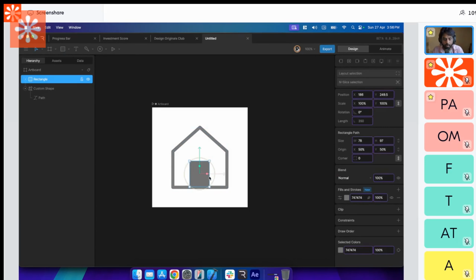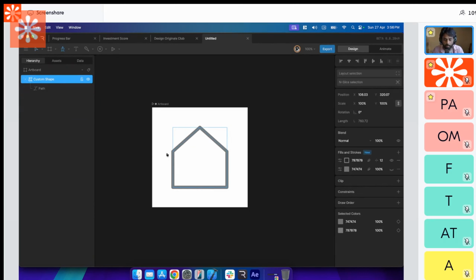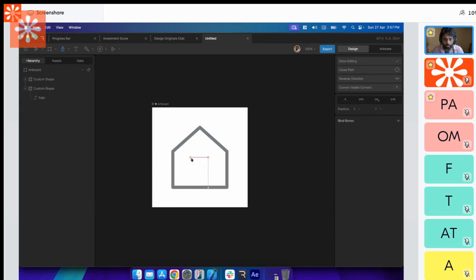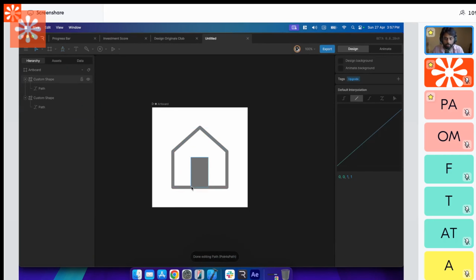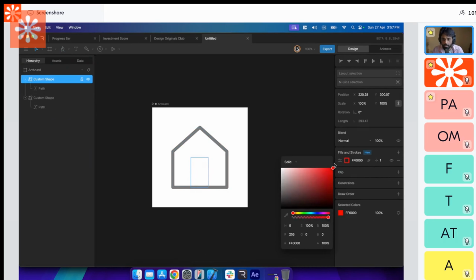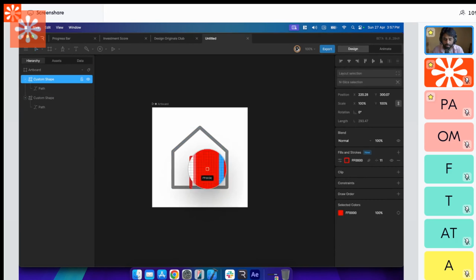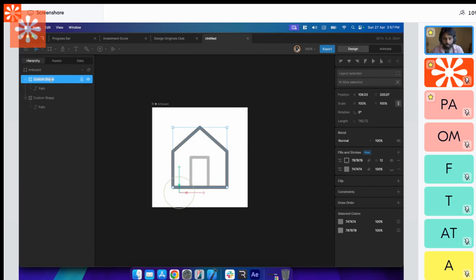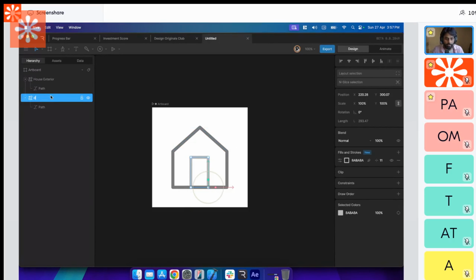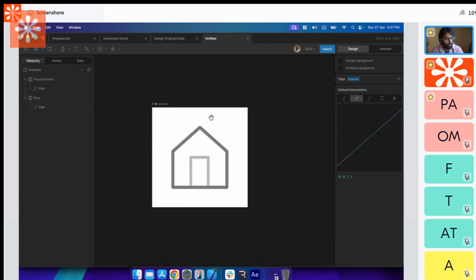Perfect. Okay, naming is very important, by the way, guys. Whenever you're trying to create an interaction, always make sure that you are naming it really well. 1, 2, 3, 4. Remove stroke. Make it red. Very ugly design, but we'll make it light gray. So this is your house exterior, and this is called your door, right? This is one simple interaction.